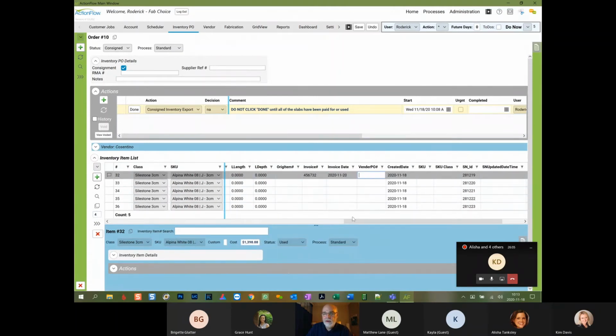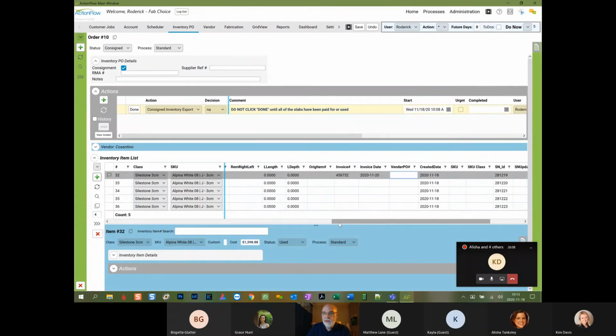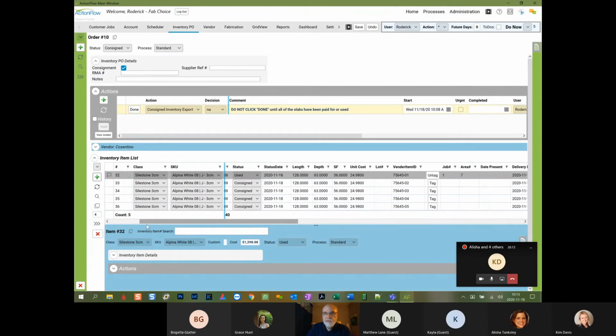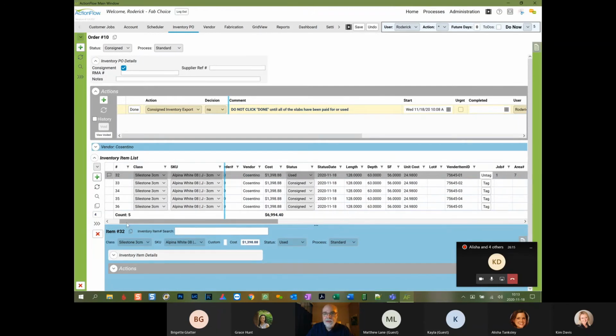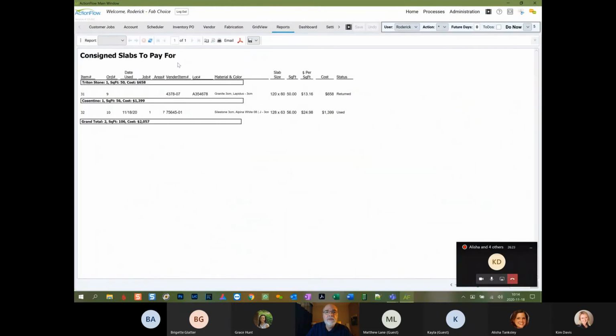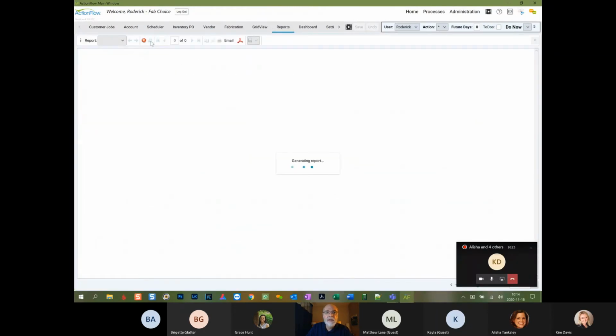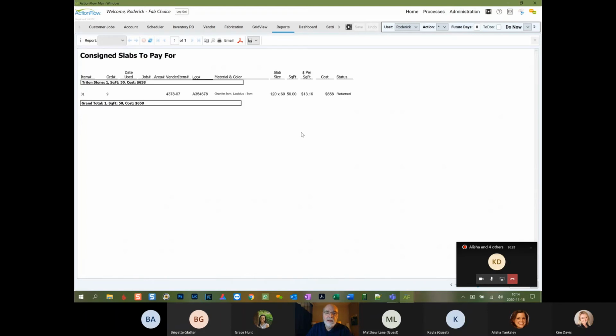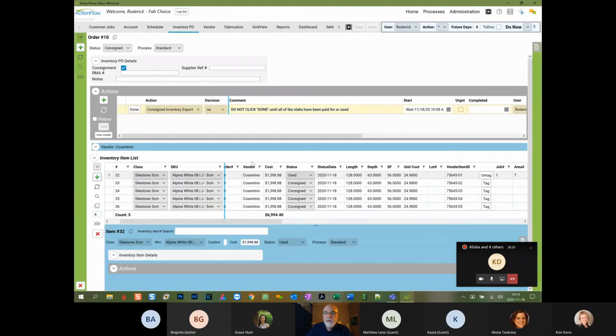So as soon as I do this now, in essence, this slab has been consumed. That's the status being used. It's tagged on job number 1, area number 2. At this particular point in time, by clicking save, if I was to go back to my report over here and rerun this report, recalculate it, that slab will no longer be on my list of slabs that I have to pay for. So at this point, I'm probably going to take the invoice and go ahead and take it to my accounting department and have them issue a payment for that slab.